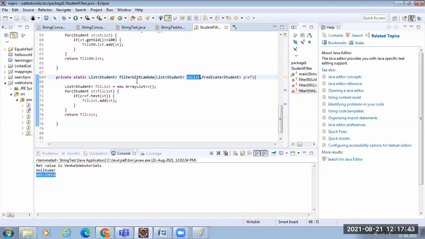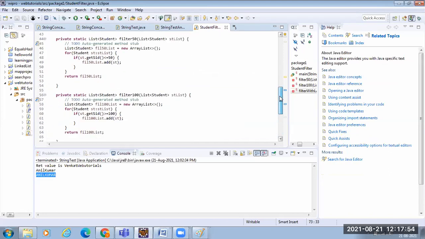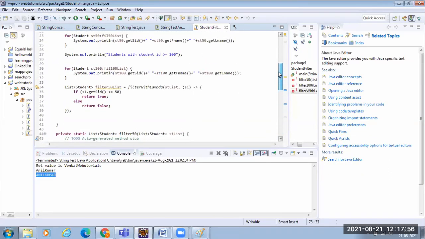One second, I gave the wrong reference variables. Okay. Now, if you observe this method, it is taking the predicate. Predicate is the functional interface. In predicate, we have the test method, right? Now you have to provide the implementation for that. I have already told you how to write the lambda expression.